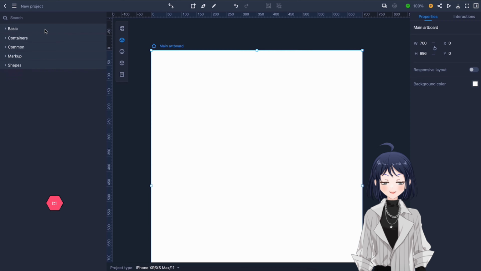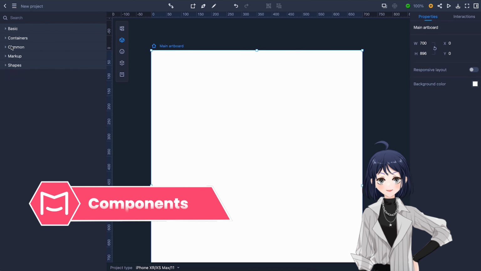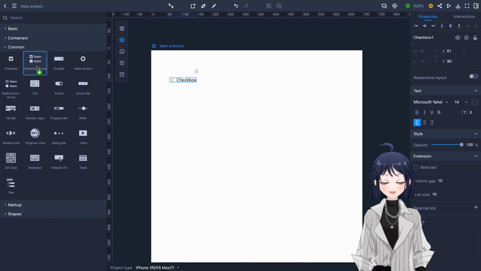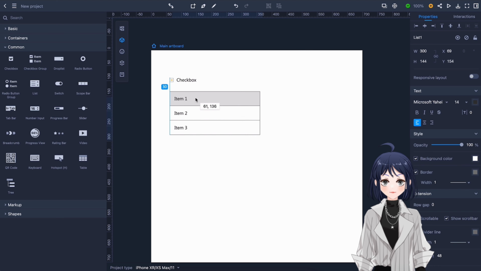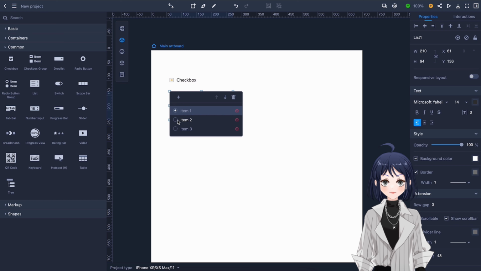Mockplus Components is really easy to work with. There are many pre-made components for you to use with a simple drag and drop. I could choose whatever components from the left panel, drag onto my canvas, and I can already start editing them. Double click, then I've entered the editing mode of this component. I can change its order, and now it looks better.